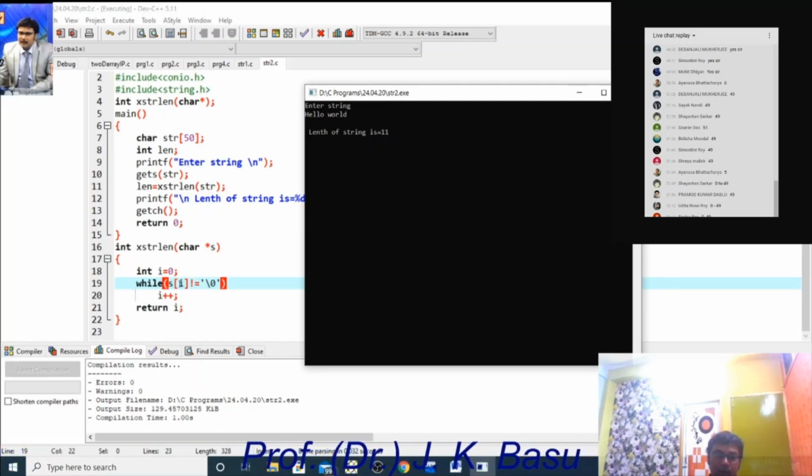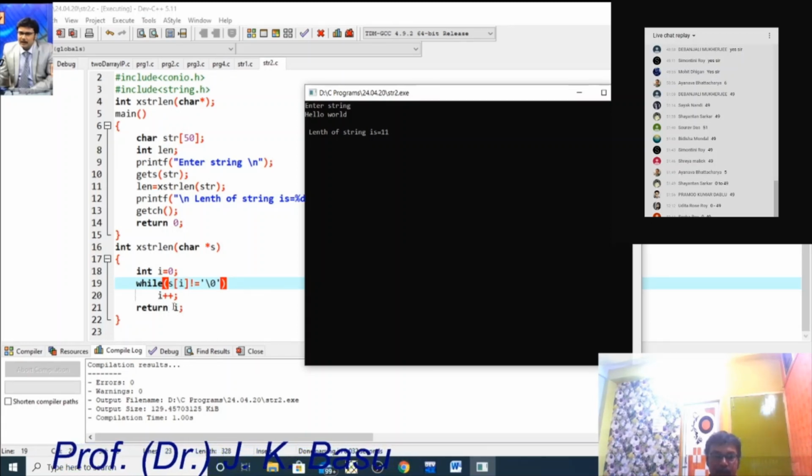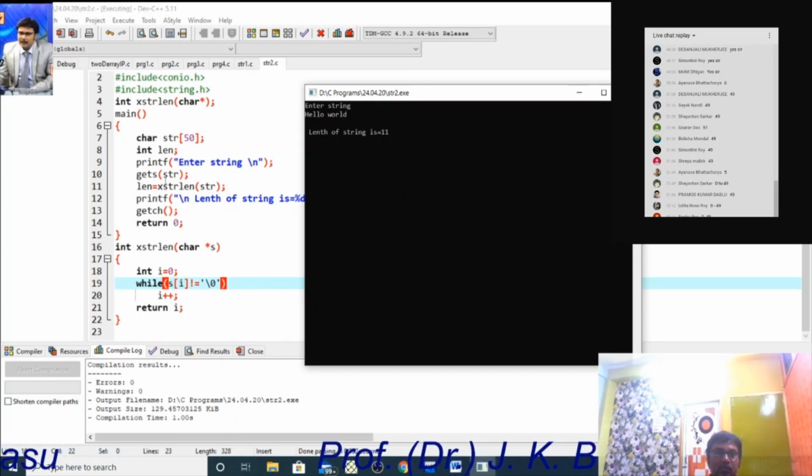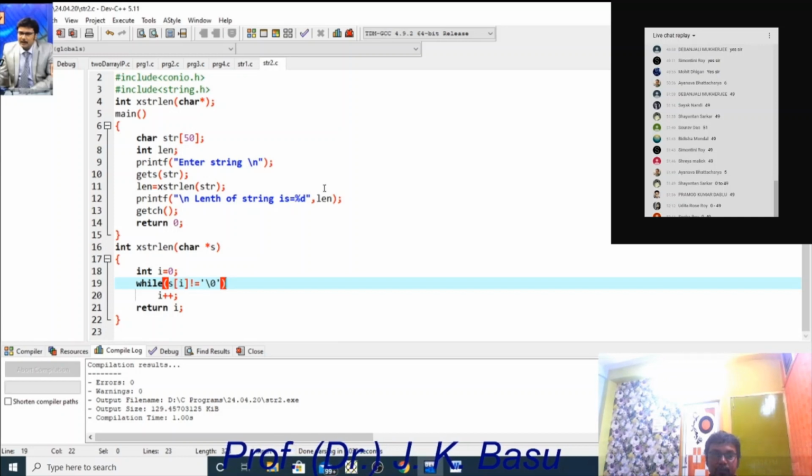Okay, and now after calculating the number of characters, we are just returning the value. Within this loop we have counted the value of i, and that is actually the number of characters. We are returning that number, and who is holding it? The place from where the xstrlen function was called. It will hold this value in alien, because the control returns here with the number of characters, and it is assigned to the alien variable, and we are just printing alien. Length of the string is this.